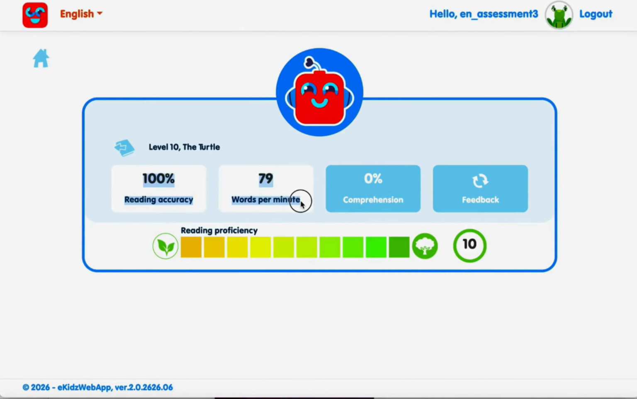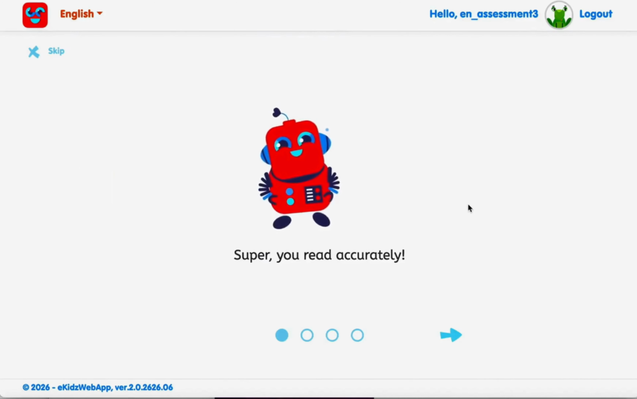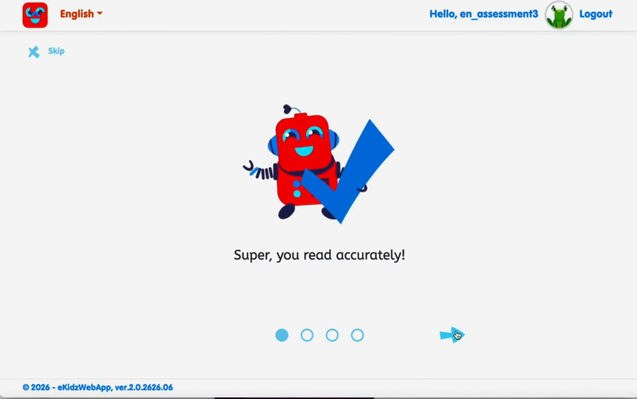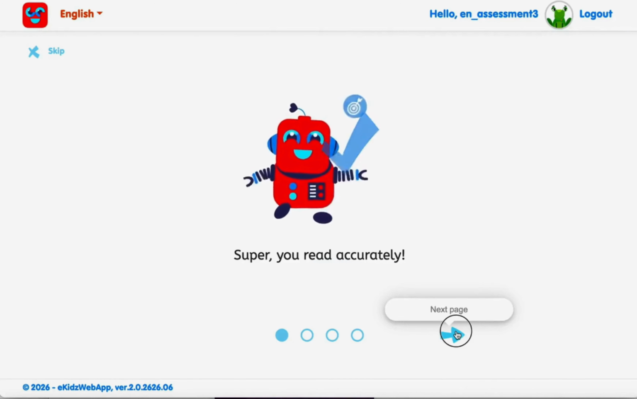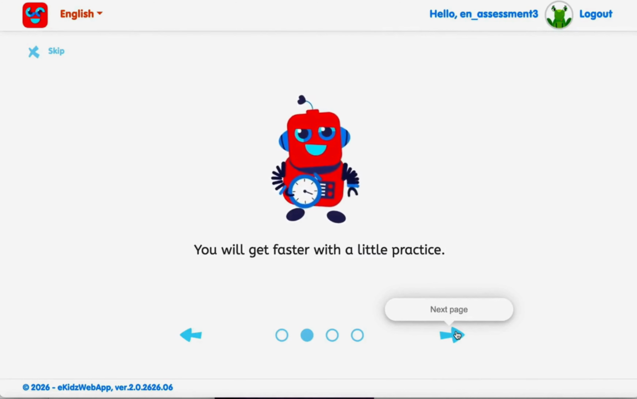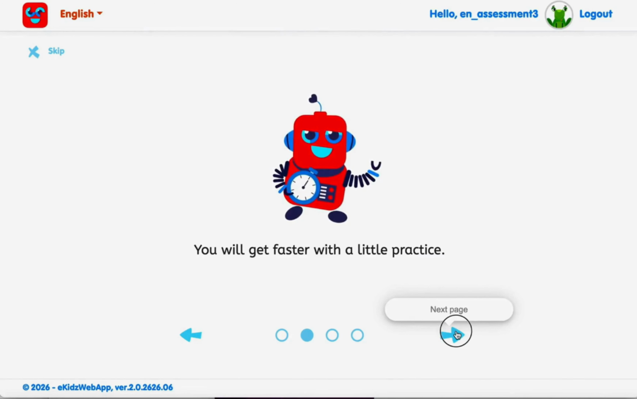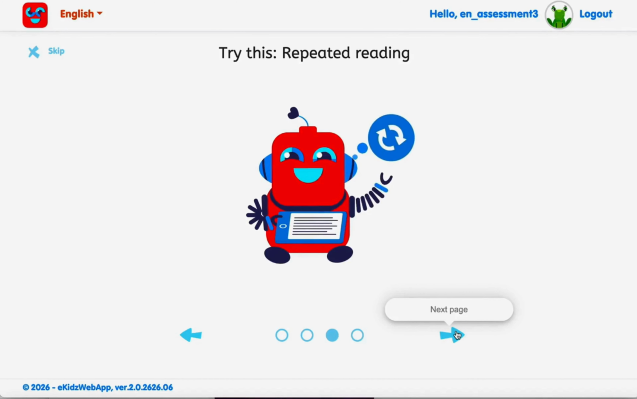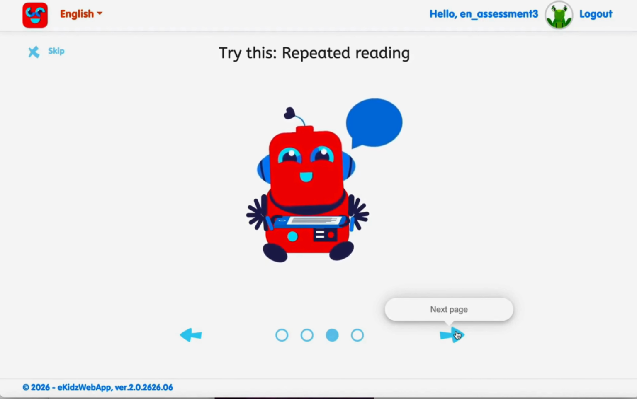As you can see here, the reading accuracy is very good, but their fluency is less than 80 words per minute. They can look at the feedback from the AI tutor, which will give them encouragement about their accuracy and a teaching point, which in this case is that they can become faster in their reading by doing repeated reading of the text. This is encouragement for them to use the strategy of practicing before they record themselves reading each page in future books.